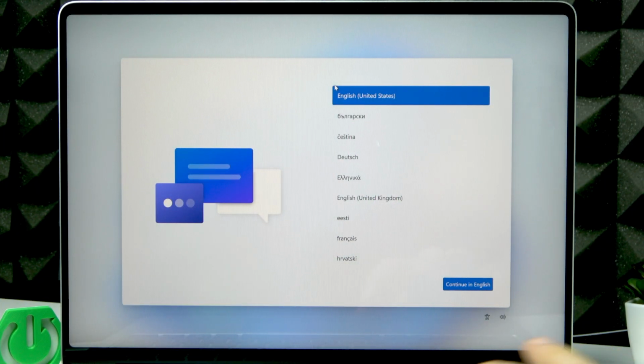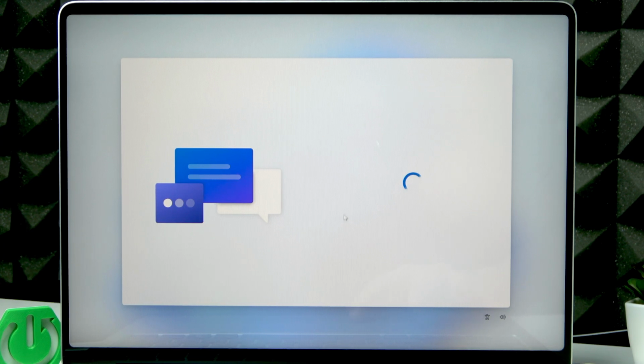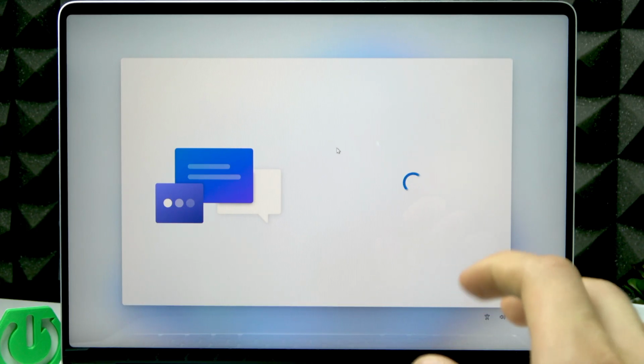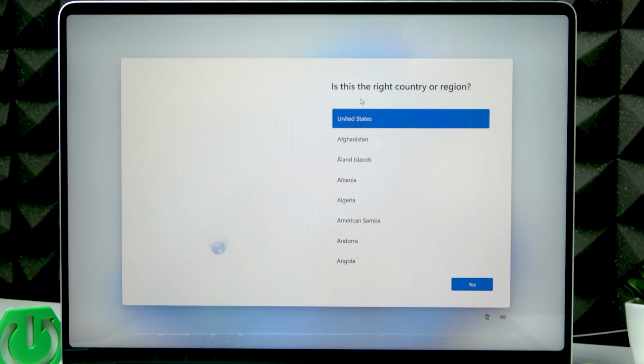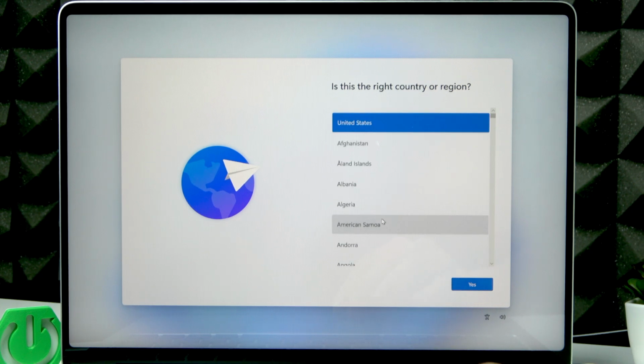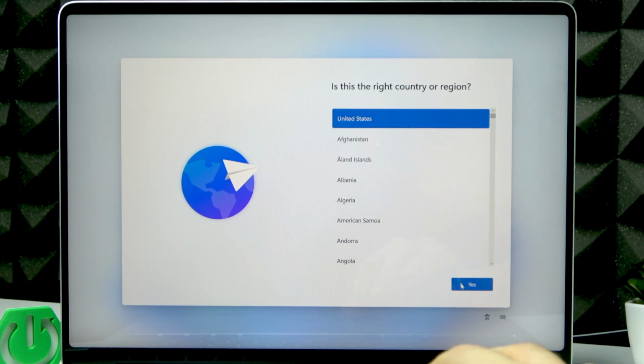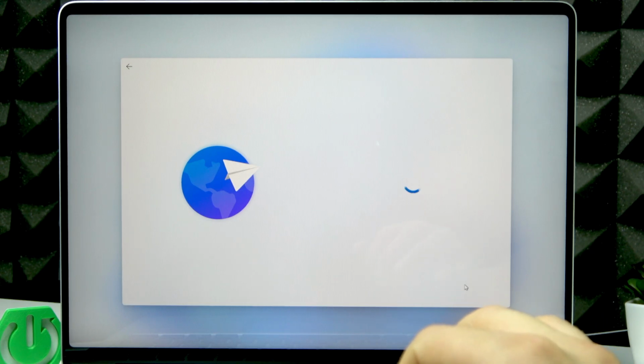So let's start with language selection. Select the one you feel comfortable with, as you're gonna have to use it for the rest of your time with this laptop, and then click continue. After that, you're gonna have to select the country or region, and once you select the proper one, click yes.